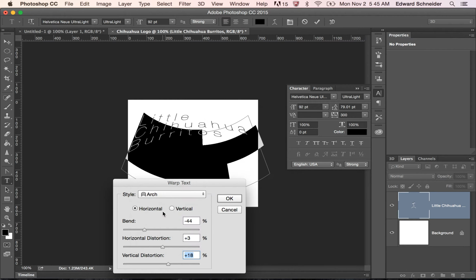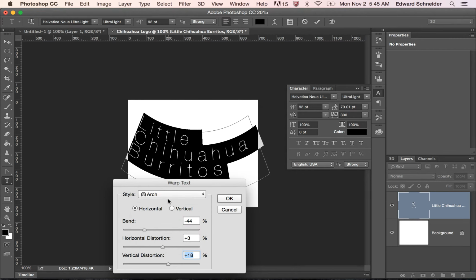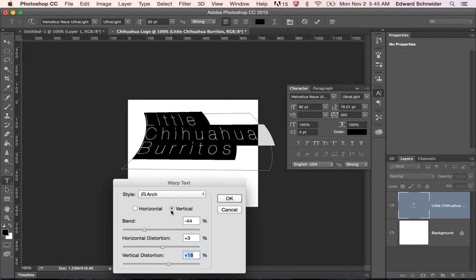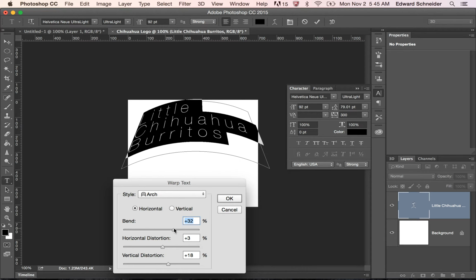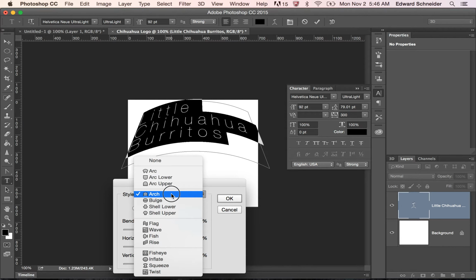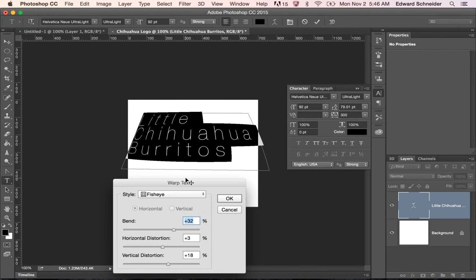Okay, I could just arc it. Anyway, I encourage you just to experiment in here. Go into the warp text tool and experiment. Now, I'm not saying you absolutely must use one of these because some of them are just a little bit crazy. But at the same time, you might find something that fits.